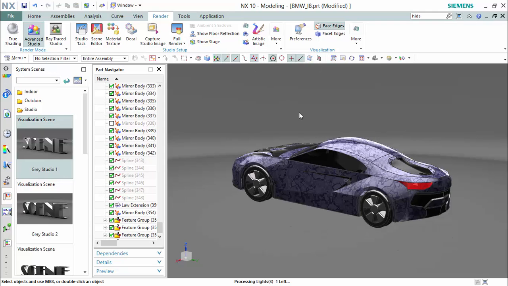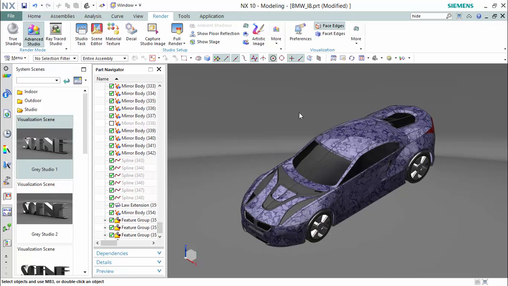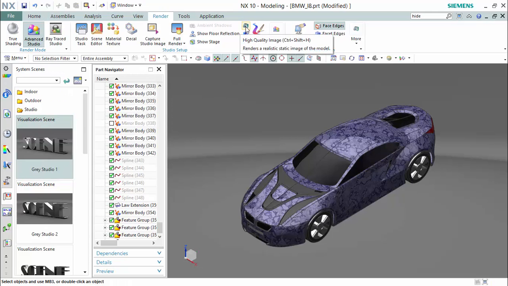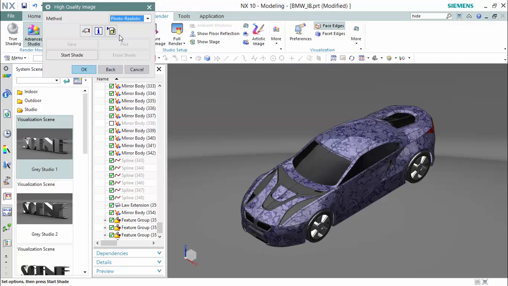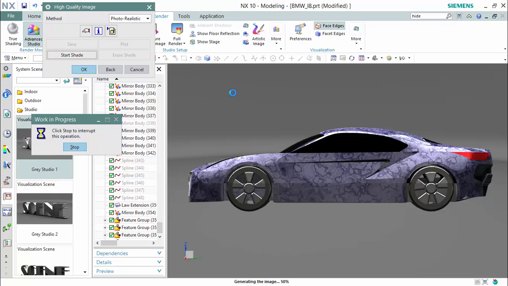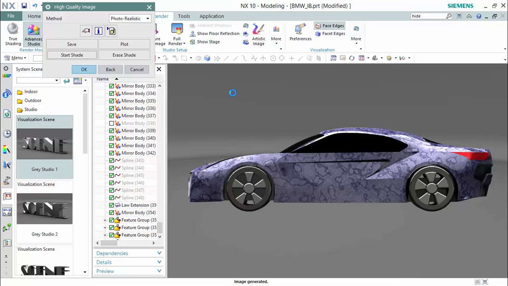After all the desirable scene settings have been set, you are then able to capture a studio image, which exports an image file to be further implemented, or also produce a high quality image with different methods of applying finalized shading to the part in views. And that concludes this render tutorial.